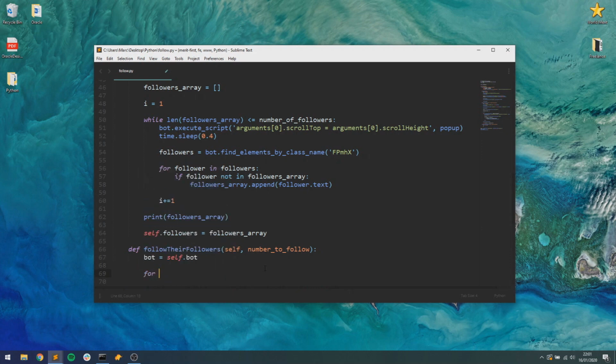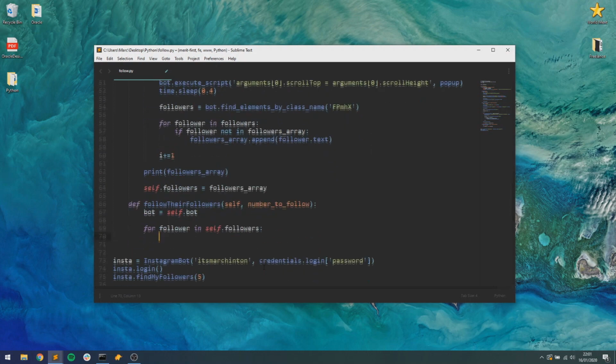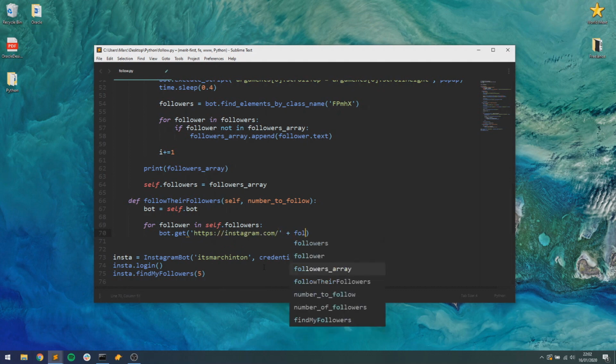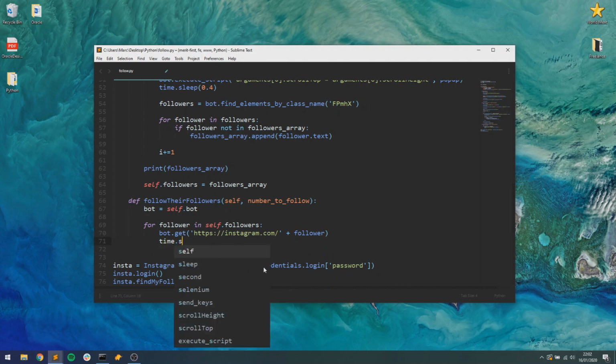So we're going to say for follower in self.followers. This is basically saying for every follower that we've collected and put into an array, we want to do this. And now the first thing to do is load their profile. So we're going to say bot.get again, which is the same thing we used to load our profile earlier. And we're going to say https:// and then we're going to append follower, which is going to be their username. Then we're going to sleep for 2 seconds while it loads the profile.